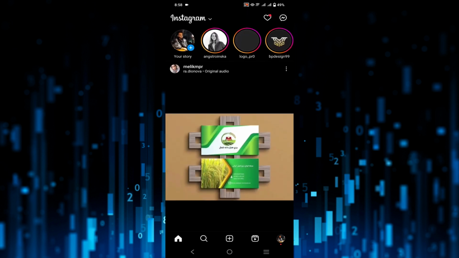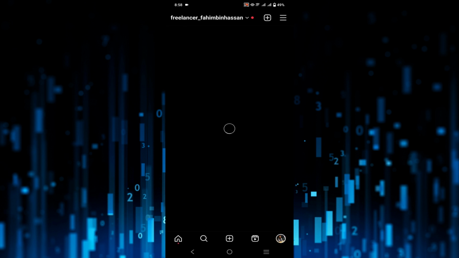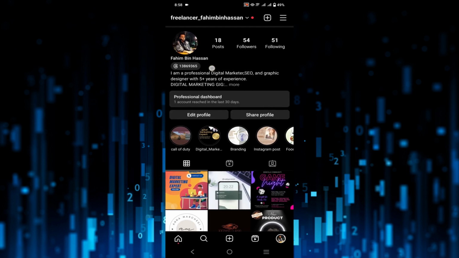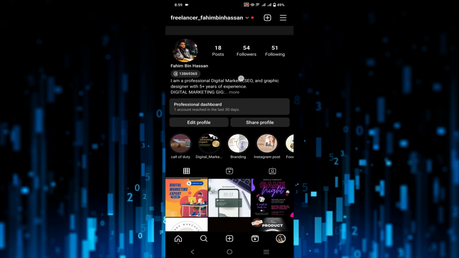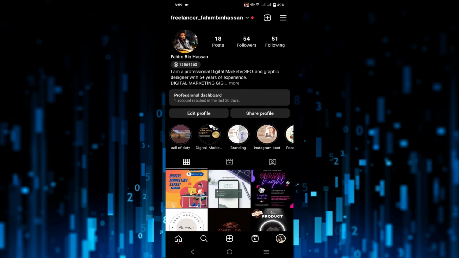Now go to your profile on the bottom right. Now you can see the Threads ID on top here. This is the user number. I am the 38 million user number.